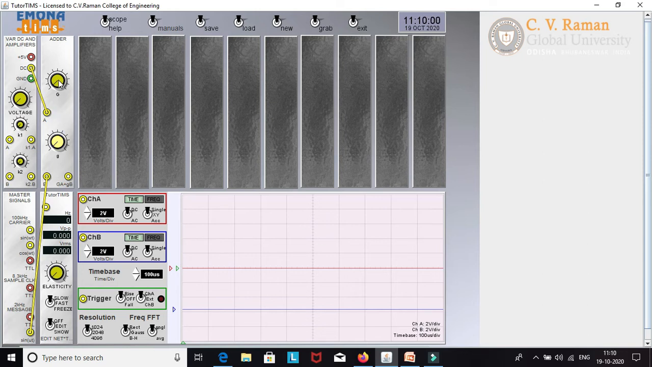So now I am increasing the gain of the DC and here the sine signal. As per the requirement you can vary the gain. I am giving a small gain here. So this will be the output of the adder, GA plus GB.